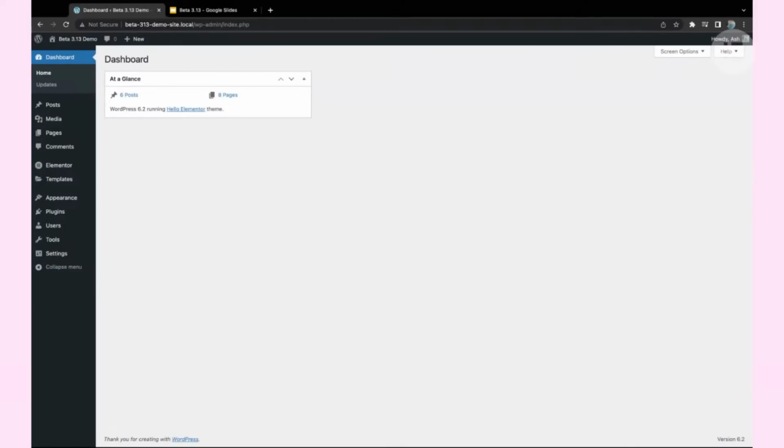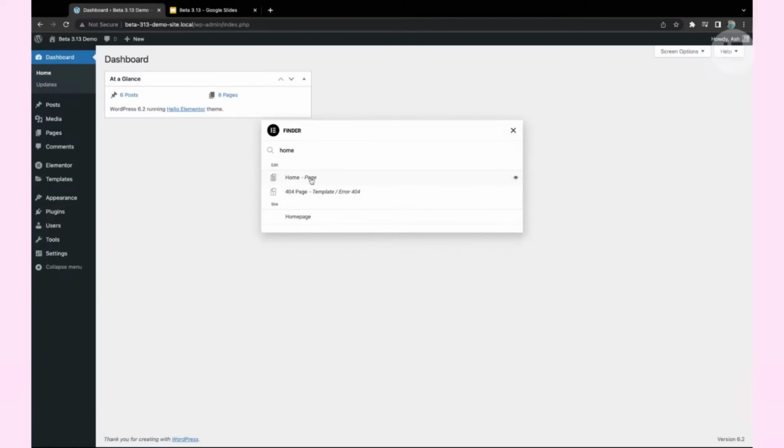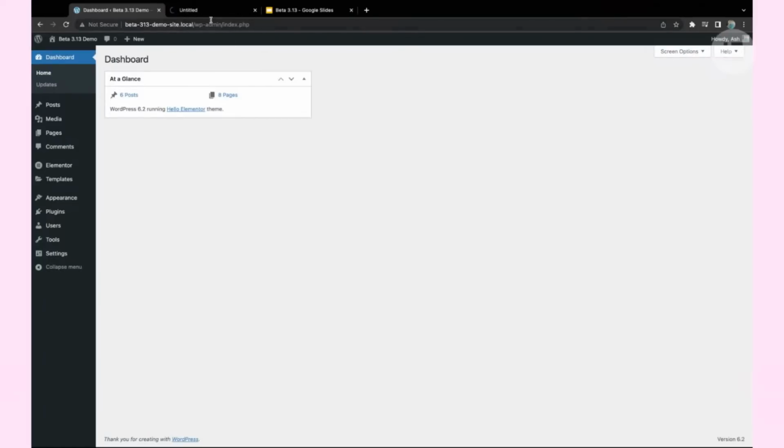The first thing we are going to take a look at today is Elementor AI. Now, this is built into the core product. It doesn't need to be switched on for you to use it. It's just there if you're using beta 3.13, or obviously if you're watching this video later on or above. Now, let's take a look at how it works. I'm going to open up my home page. Let's just do this in a new tab.